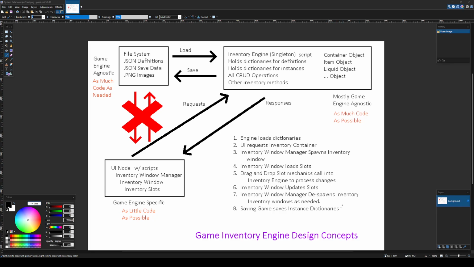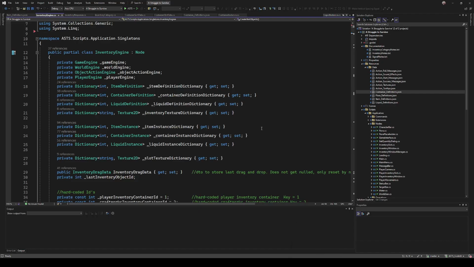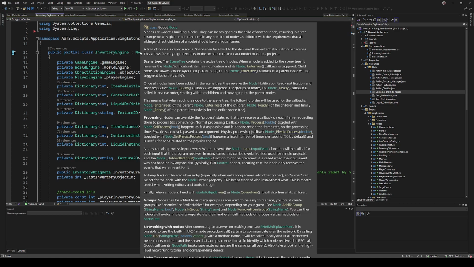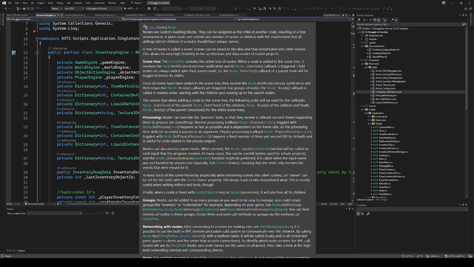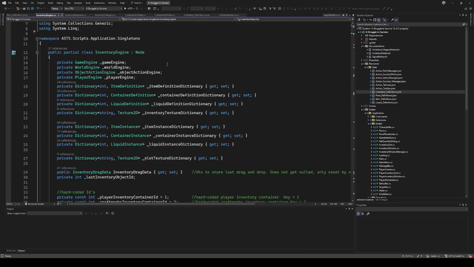And to show you what I mean by that, if we take a look at my code and we go to the inventory engine, this is my class for the inventory engine, you will notice that I inherit from Node. Node is a class that belongs to Godot. So is my inventory engine completely Godot agnostic? No, because I'm tapping into the engine to run my code, to do the things that I need to do that are specific to the Godot engine. But a large part of this inventory system is completely Godot agnostic. It has nothing to do with Godot, and I'll show you that.